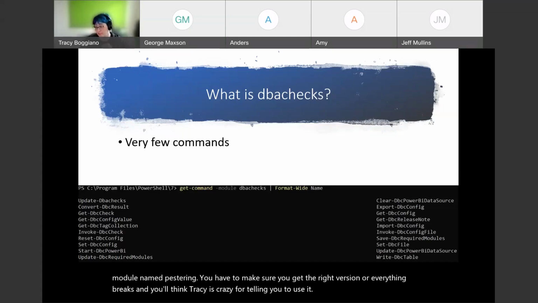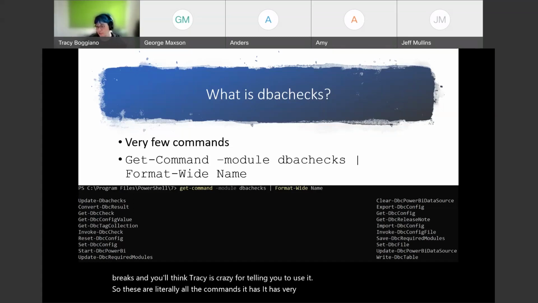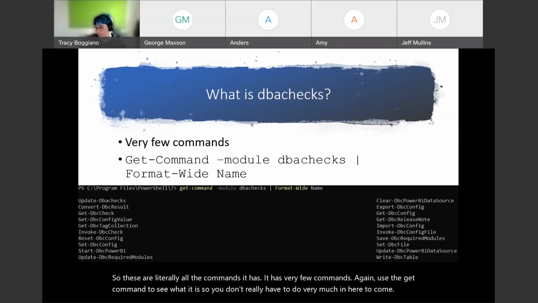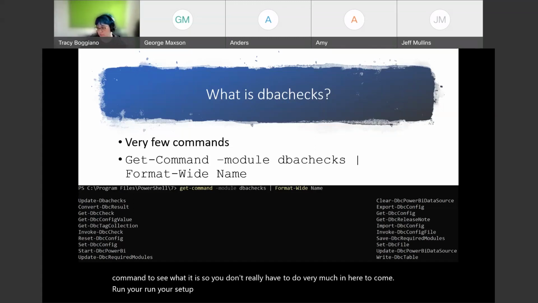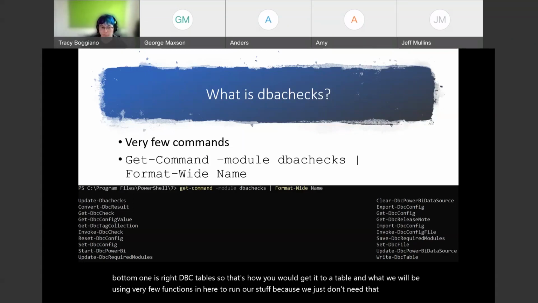So these are literally all the commands it has. It has very few commands. Again, you use the get command to see what it is. So you don't really have to do very much in here to run your setup and know what you're doing, because you can see the bottom one is Write-DbcTable, so that's how you would get it to a table. And we will be using very few functions in here to run our stuff, because we just don't need that many to do what we're going to do.